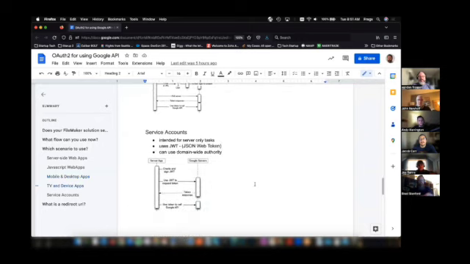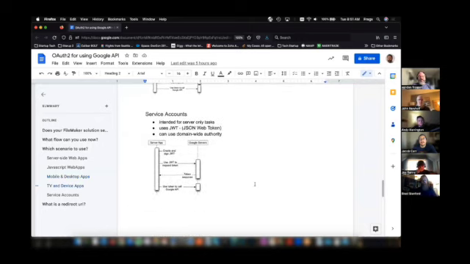And then the last one, which is really good, but has a broader spectrum, is service accounts. Service accounts are intended for server-only tasks. It uses a JWT, which is the JSON Web Token, right? And it can use domain-wide authority. That one is a hard one for big companies to buy off on because they don't want anybody to have domain-wide authority.